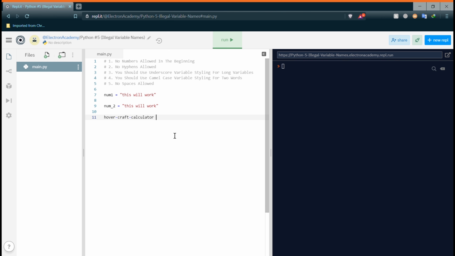And I can write space equals space, and then I can write the value, for example. Now this should not compile properly, as you can see, because we used hyphens over here, and hyphens are not allowed, so it gave you an error. So you cannot assign to operator, as I explained. It's taking this as the minus sign, so it doesn't make sense to Python over here. So instead, what we can do is you should use underscore variable styling for long variables. So instead of using hyphens, we can just replace all of them with underscores.